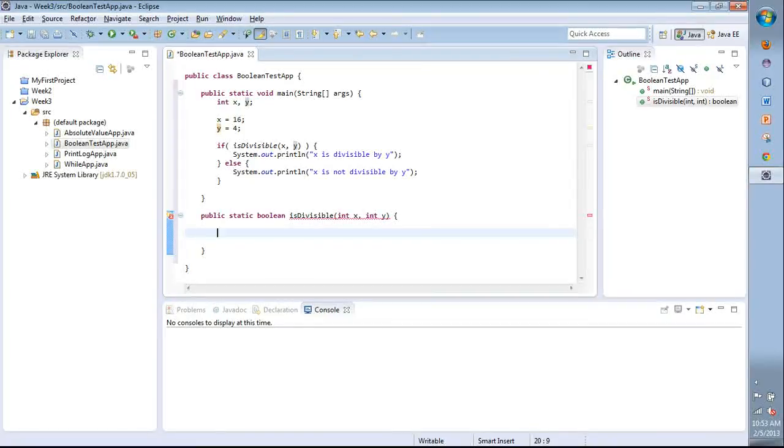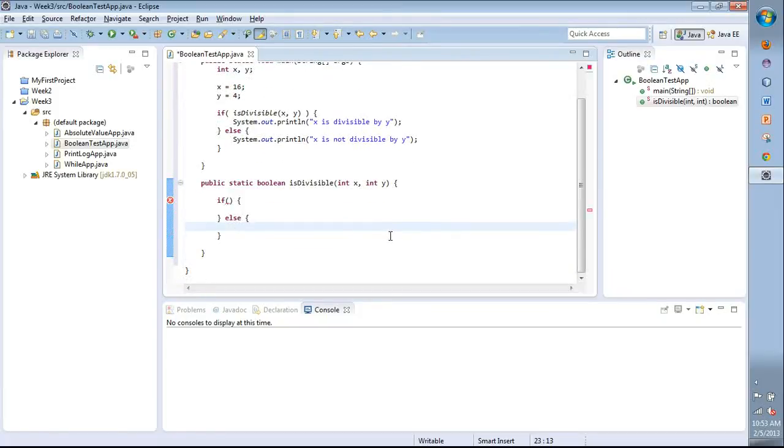Now we'll have two cases here. We're either going to return true or false, so a good way to do that is just with an if and an else here. And our condition is going to be where we'll check to see if one is divisible by the other. Now the simplest way to do that is with the modulo operator. So we'll have x modulo y, and if that equals 0, we will return true. And if it doesn't return 0, then we'll return false, meaning that it isn't divisible.